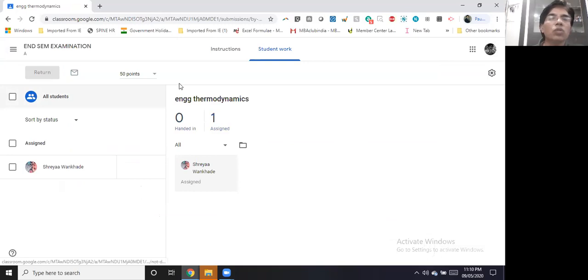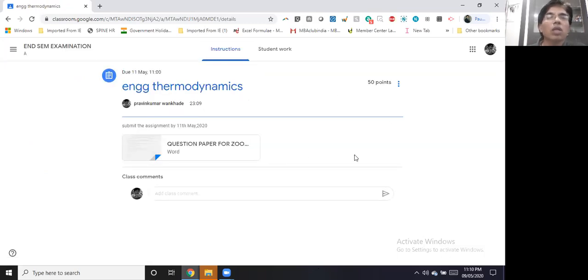Now this can be assigned either to all the students or to some part of the students. You can select over here and you can unclick. Since I have only one student, that particular student is selected. Otherwise, a drop down menu will appear and you can select all students or a particular set of students. Now this is from the faculty point of view, how to post a question paper for the student and by what time it is to be submitted.